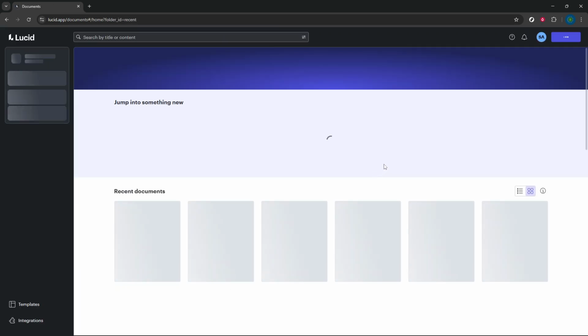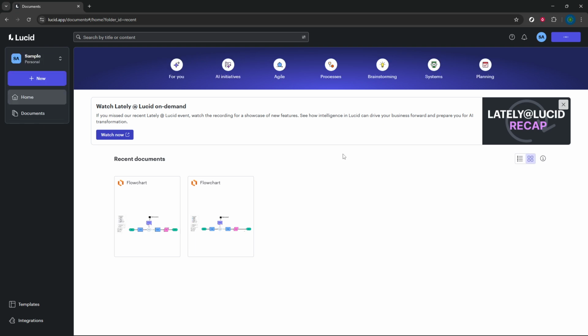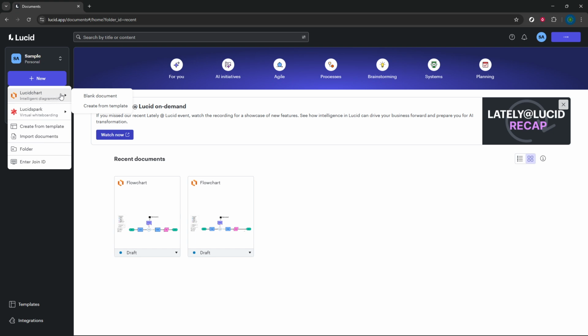After logging in, you'll be directed to the Lucidchart dashboard. Here, look for the button that says New. Click on it to start a new document. You'll see an option to create from template. Templates are pre-formatted examples that make the process of creating complex diagrams much easier.